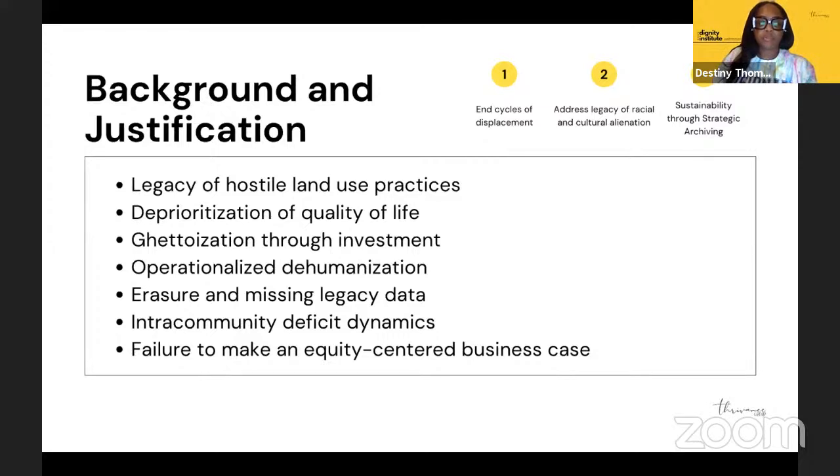We talk about intra-community deficit dynamics, what happens when a community is subject to scarcity over a long period of time, and how we've observed this play out in the city of Fresno. And then lastly, in the background and justification section, we talk about a multilateral failure to make an equity-centered business case for the types of projects, the types of investments, and the type of policies that would really cure the issue of displacement in the city of Fresno.